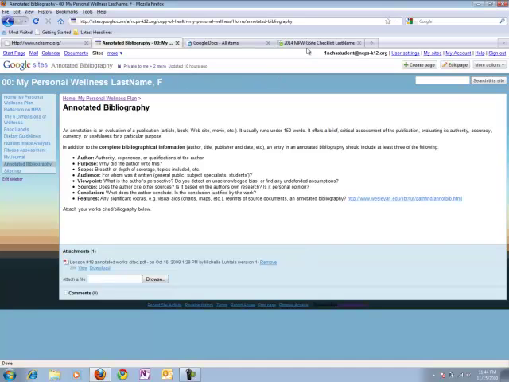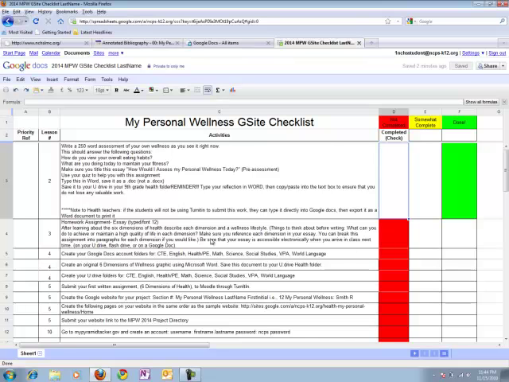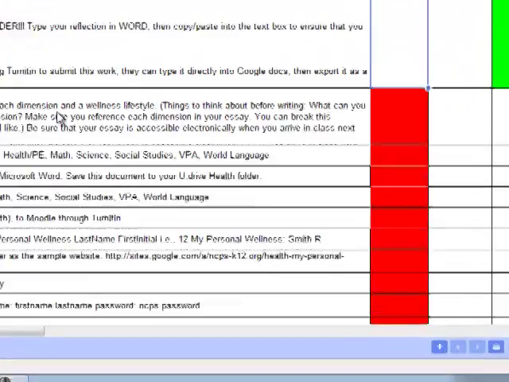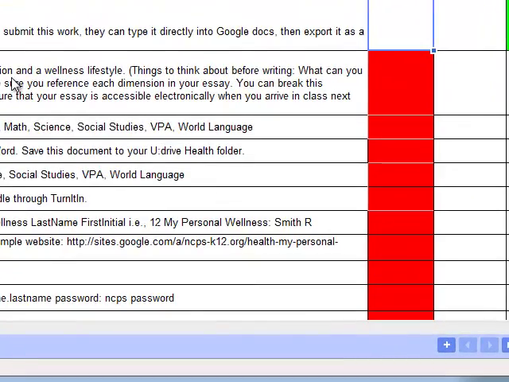Again, this checklist is not being graded, but it's a good visual way for you to get an idea of what you need to do, where you need to pick up, and where you might need help. So use it to the best of your ability, and we are here to help you during the periods and over the next couple of days.